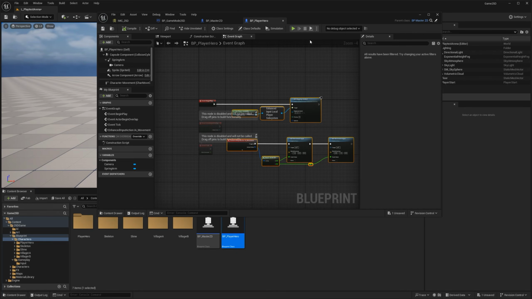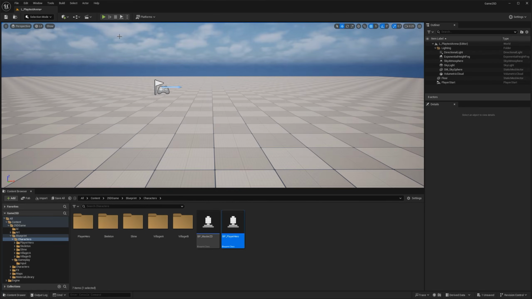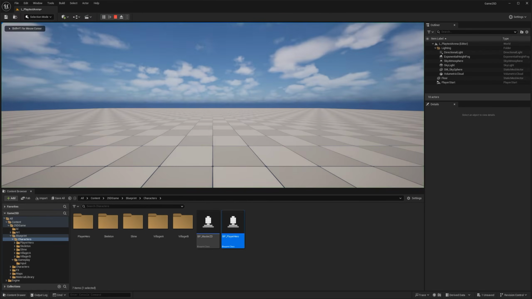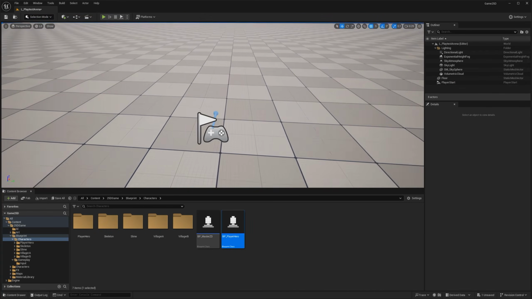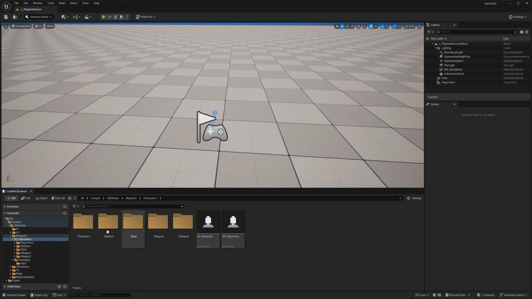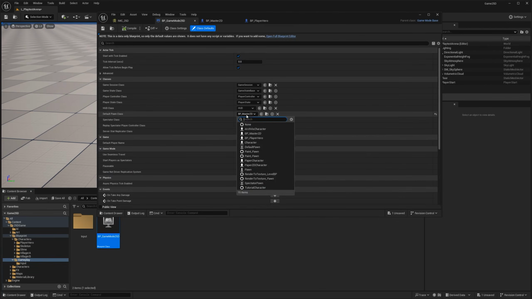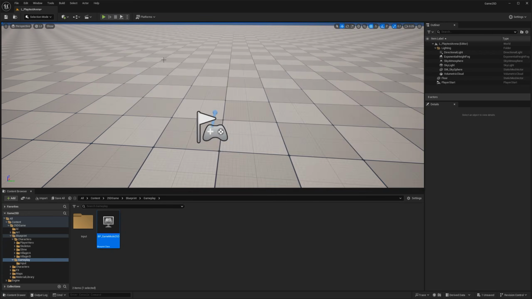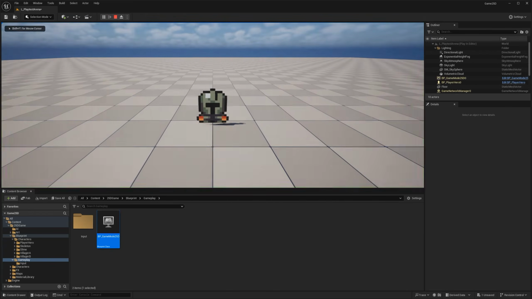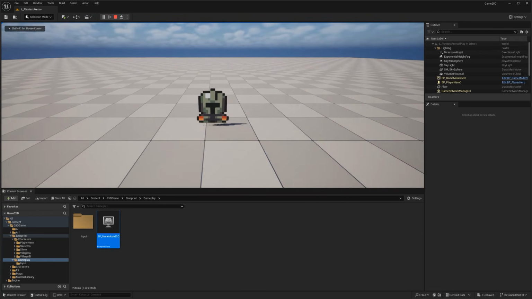Compile, save. And if I did everything correct, oops, it's not working because I did set up the player. The reason why is because on my gameplay, I actually need to change the default one here to be the player. Compile, save. I'm sorry for that again, folks. And everything should be correctly set up now.